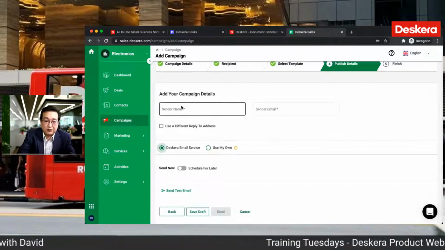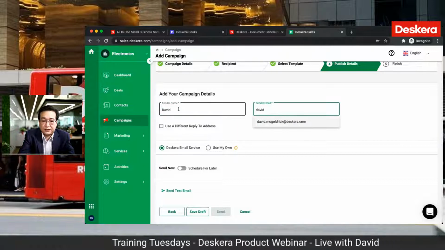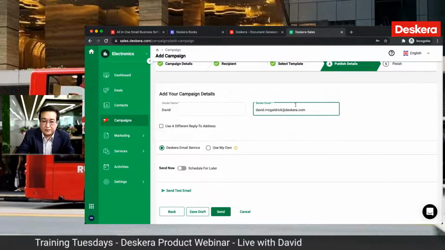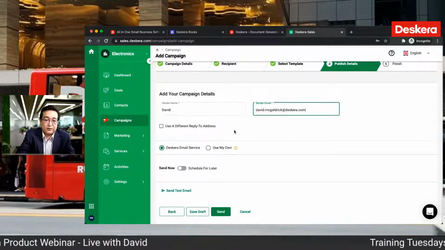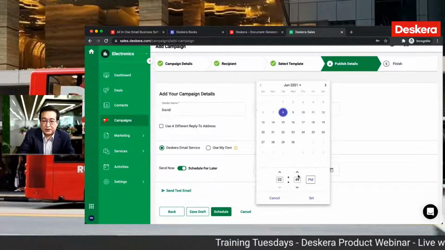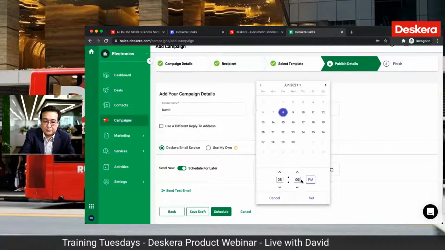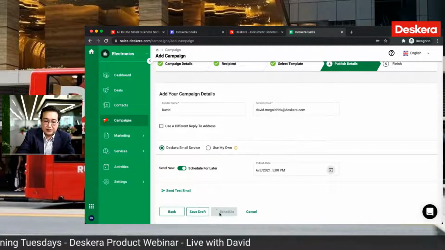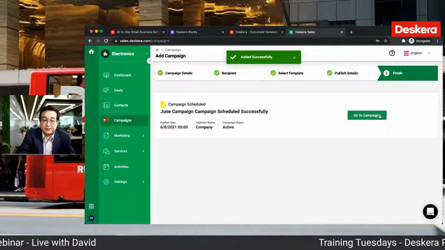I'm just going to use Deskera email services. I'm going to put in my sender name, email address. And if it's your first time selecting this, it'll ask you to verify. I can also use a different reply message. I can schedule for later. So for example, maybe I want to schedule it for 5 o'clock. Set, and schedule, and go back to the campaign. I can see it's all scheduled.